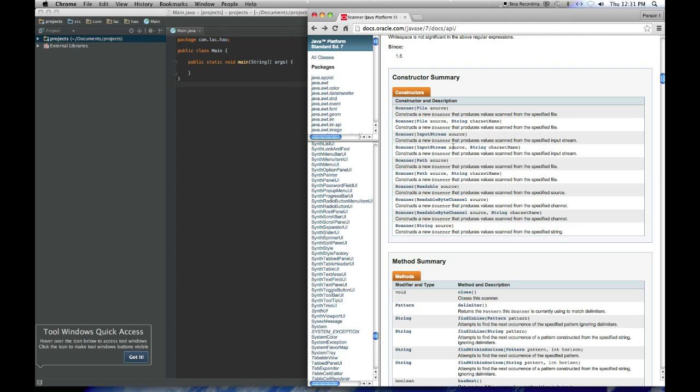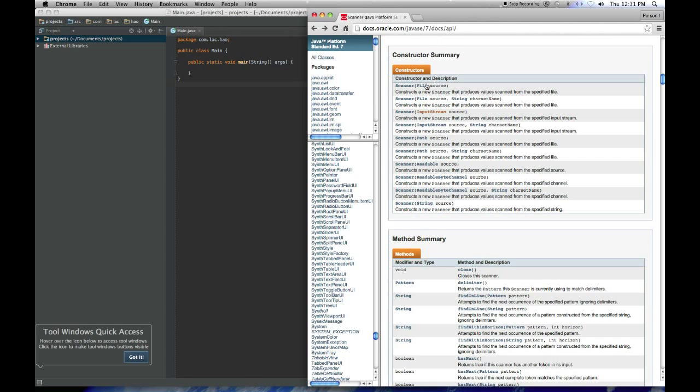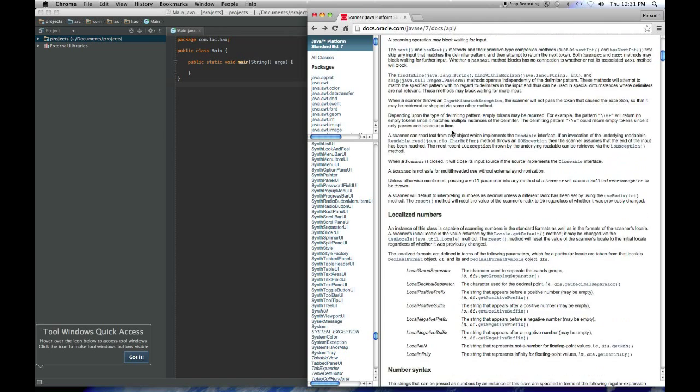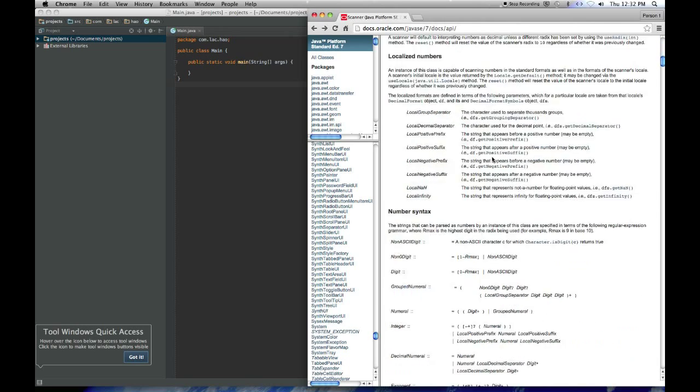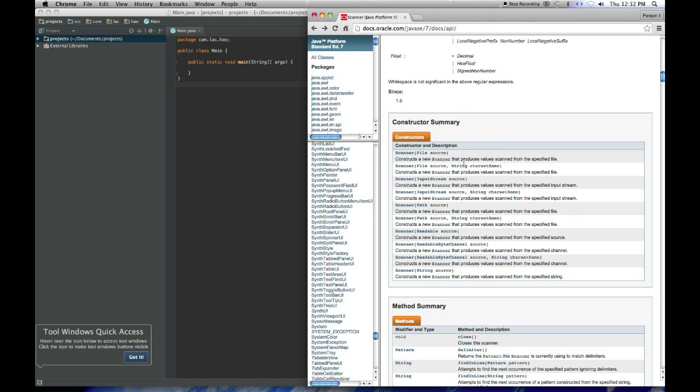Okay, so you notice that there's something called constructors here, and when you use the new keyword, let me just scroll back up. So this part here, when you use new Scanner and give it an argument, we're calling the constructor. So we're creating a new object and initializing it. Let's go down here, and you notice that there are many types of constructors. The one we use is this one.